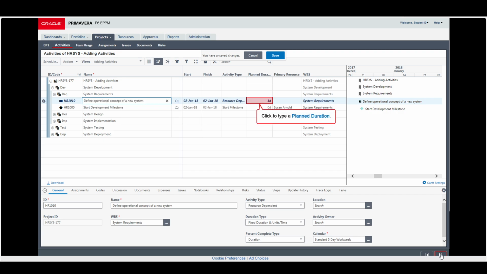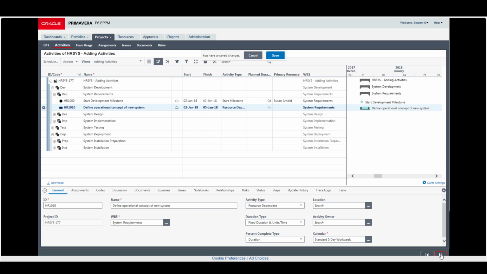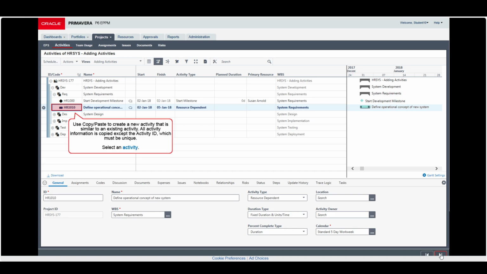Now click on duration type. So 4 days we have defined. Save the changes. Now let's use copy and paste to create a new activity that is similar to an existing activity. All activity information is copied except activity ID, which must be unique.